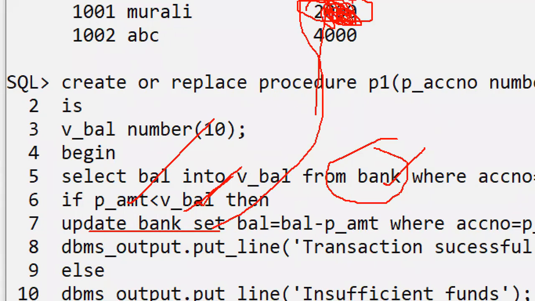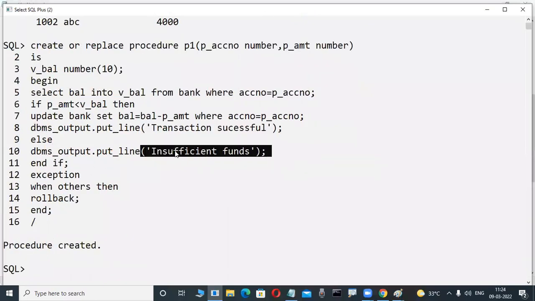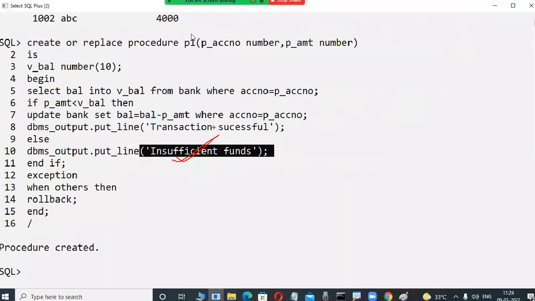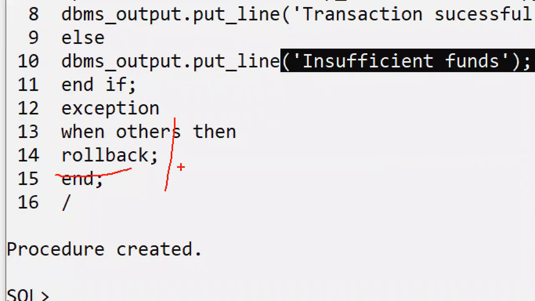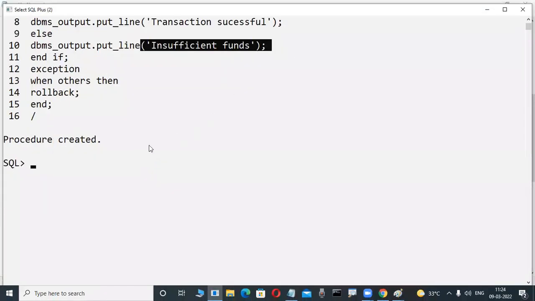I want this to be reflected in the database. Otherwise, insufficient funds: maybe you try to withdraw more than the available balance, so I write an insufficient funds message. Then if problems occur, roll back the transaction, which means cancel. Rollback is database terminology. Don't worry, it means cancel something. Commit means save. There are so many things. Don't worry, those are all the things.